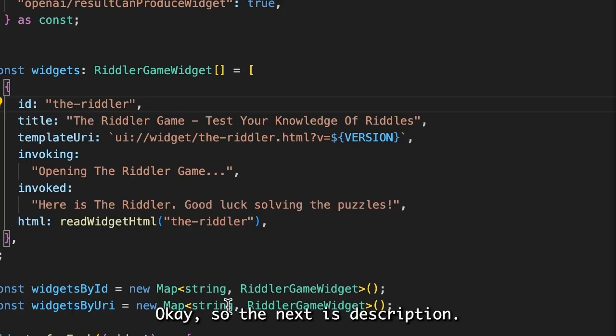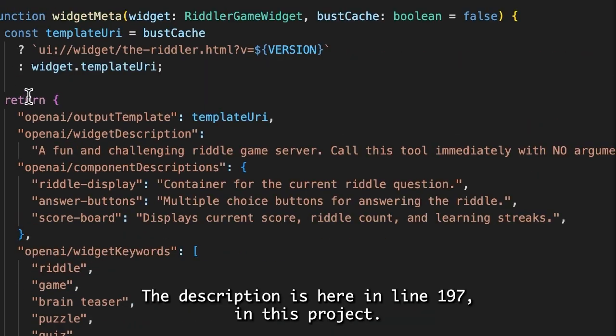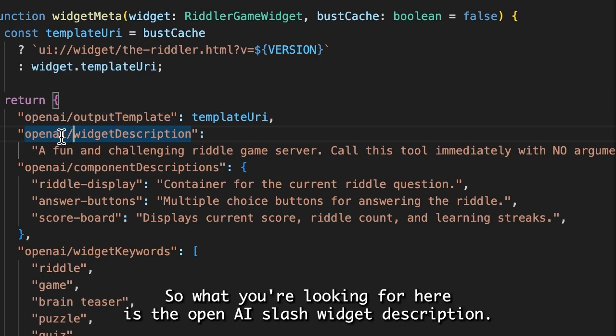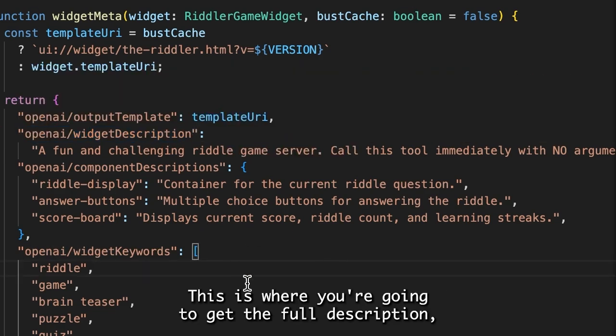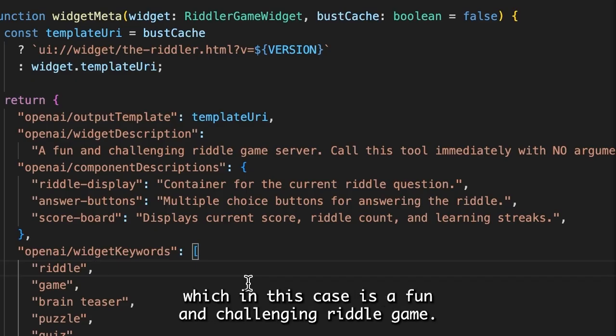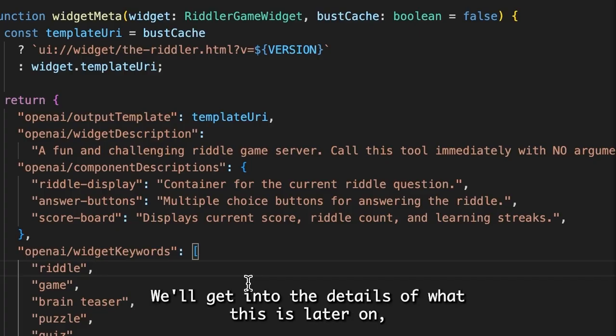Okay. So the next is description. The description is here in line 197 in this project. What you're looking for here is the OpenAI/widget description. This is where you're going to get the full description, which in this case is a fun and challenging riddle game. Call this tool immediately, etc., etc. We'll get into the details of what this is later on.